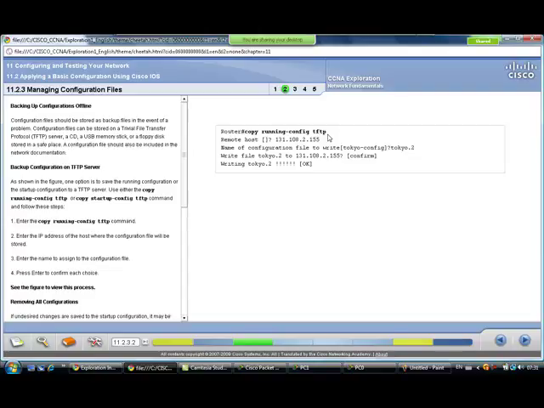You can either copy your running configuration to the TFTP server, or your flash contents. That means you can have a backup of your IOS on the TFTP server, and you can have a backup of the NVRAM information on the TFTP server. Okay?